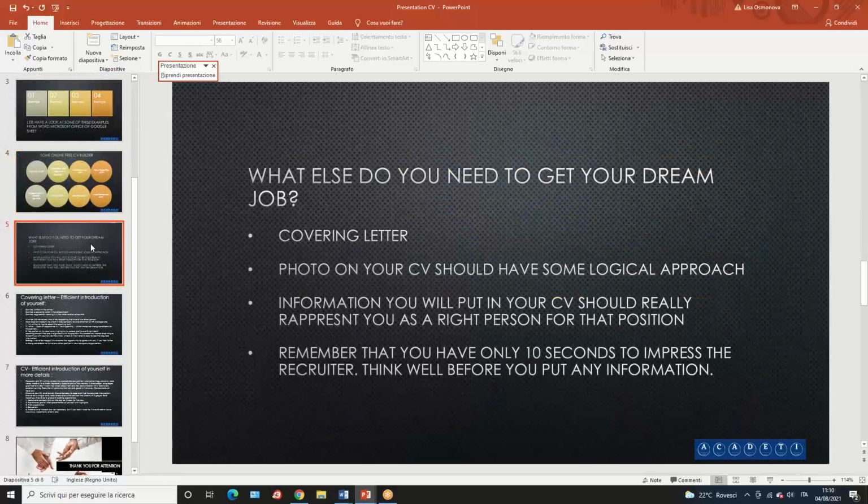What else do you need to get your dream job? Probably a little cover letter would help. The photo on your CV, please make sure it's simple, not fancy, and that you are dressed in proper clothes, because it's really important.